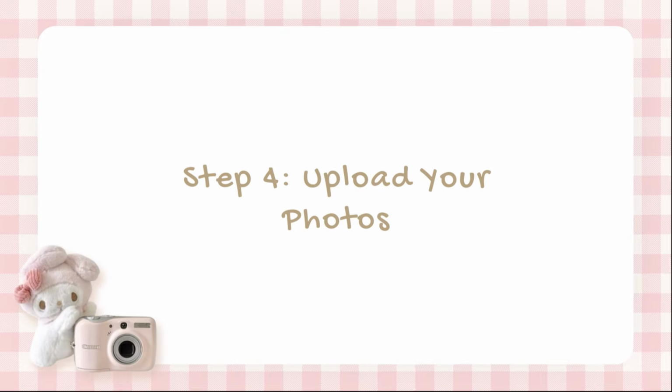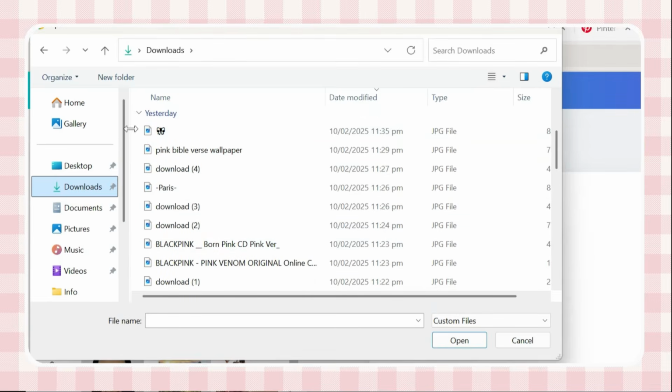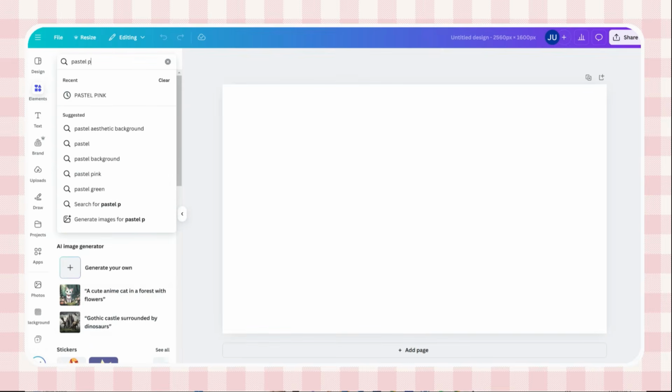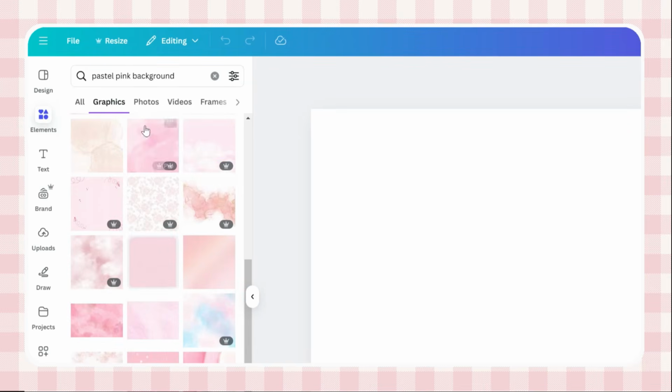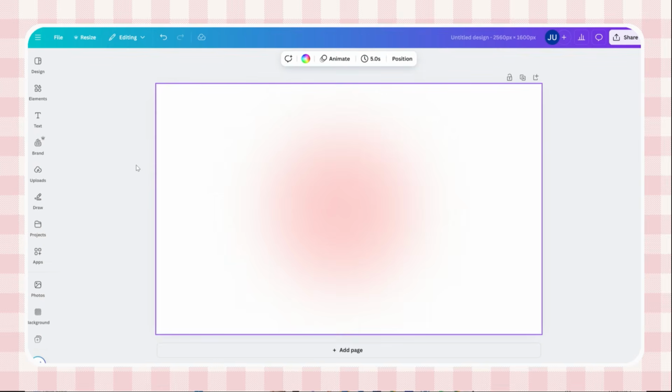Step 4, upload your photos. Upload the photos you saved from Pinterest to Canva so they're easily accessible while designing your wallpaper. Now let's start decorating our laptop wallpaper. First, choose a background that fits your theme. Go to the Elements tab, select your desired background, and lock its position to keep it in place. In this case, I'm just gonna use a pink gradient.